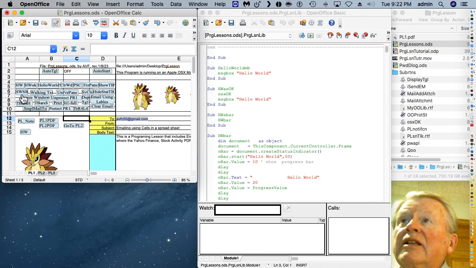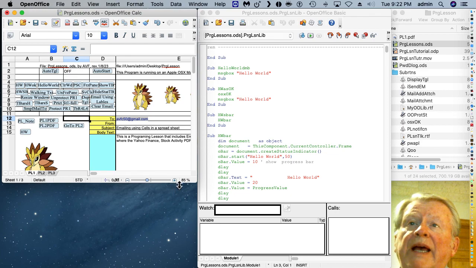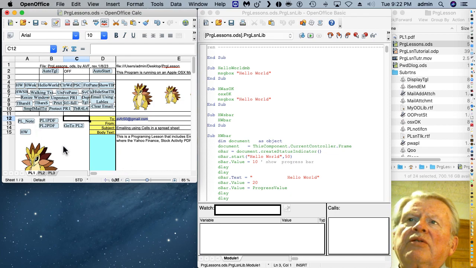I'm going to run Hello World status bar, and it says Hello World, Hello World, Hello World, ending OK. And it then puts back the status bar that shows the control options that you have in it. Okay, so there are many. The point is there are many ways of entering Hello World.